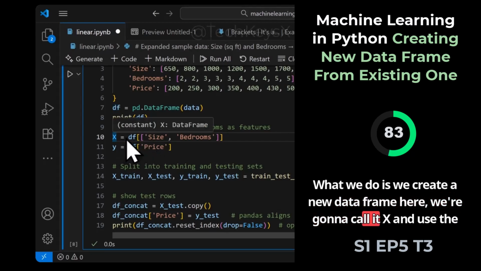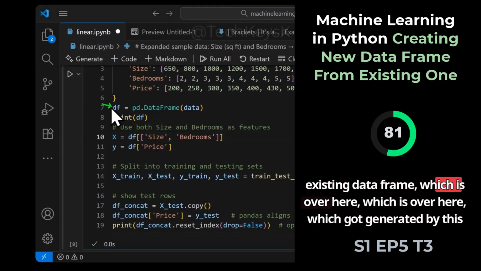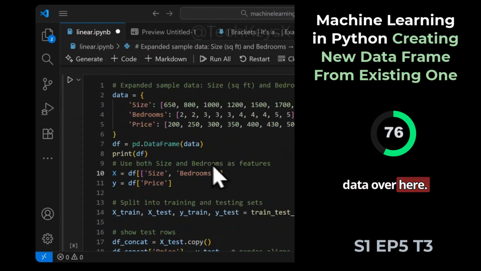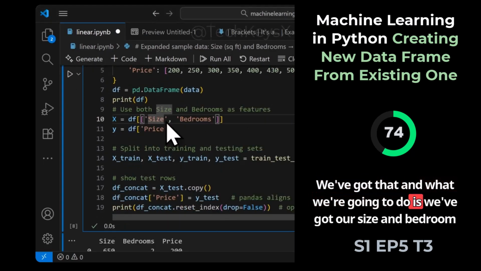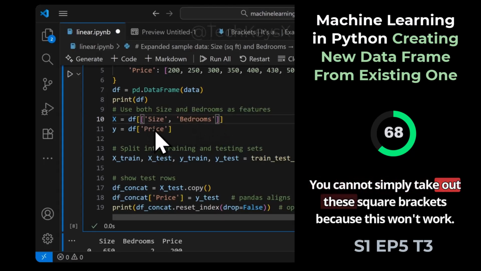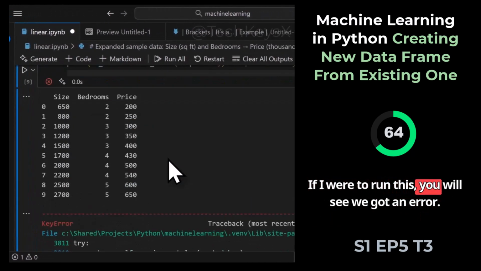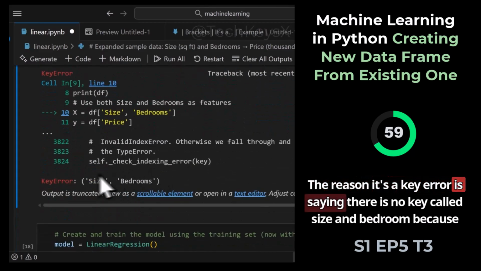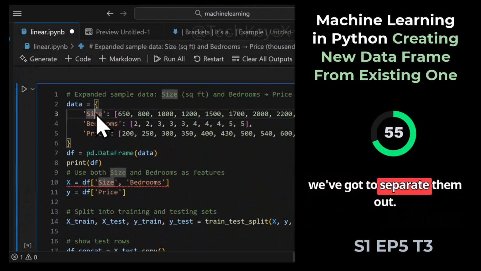So we got to call it X and use the existing data frame, which is over here, which got generated by this data over here. We've got that, and what we're going to do is we've got our size and bedroom, and notice this is a list. So you cannot simply take out these square brackets because this won't work. If I were to run this, you will see we got an error. It says key error. The reason it's a key error is saying there is no key called size and bedroom because we've got to separate them out.